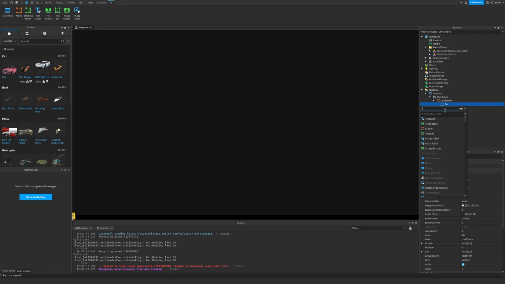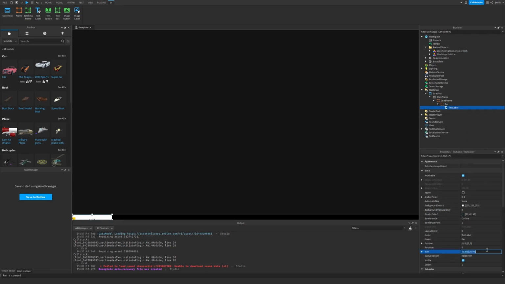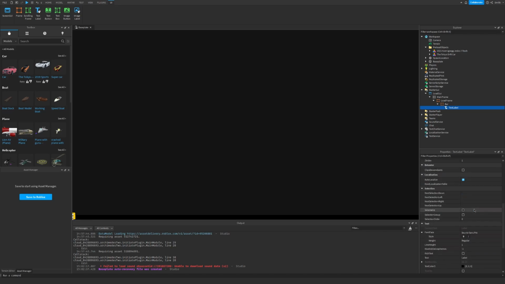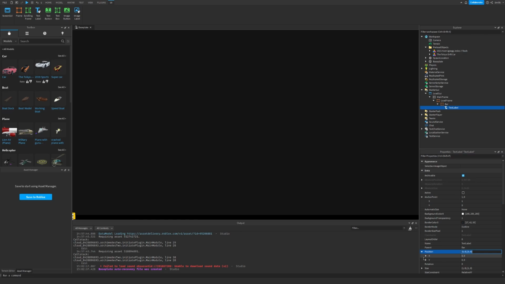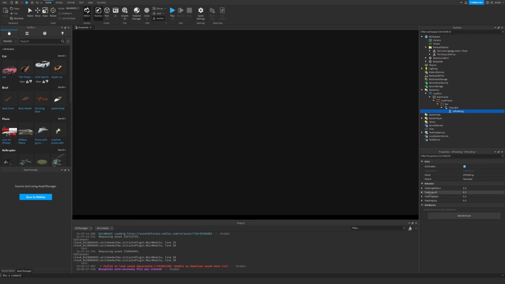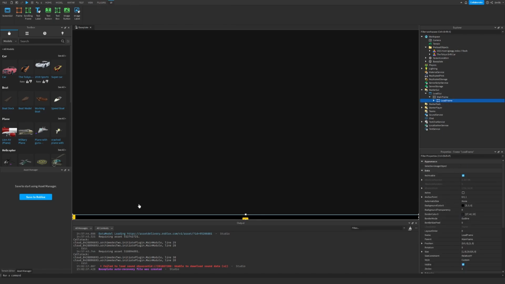And inside this bar, we can insert a text label. We can set the size of the label to 1, 1, and the background transparency to 1 as well. Text scale to true. And let's just make it bold, and set the text to 0%. Let's set the anchor point to 1, 0, and the position to 1 on the X. Let's also go ahead and insert a UI padding and set the right one to 4 on the offset. So now we have a load frame.